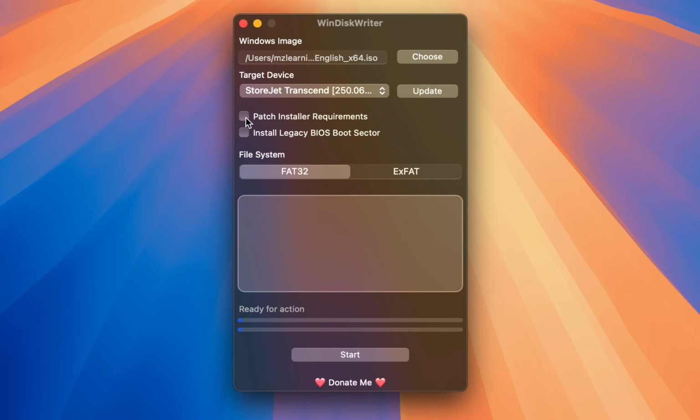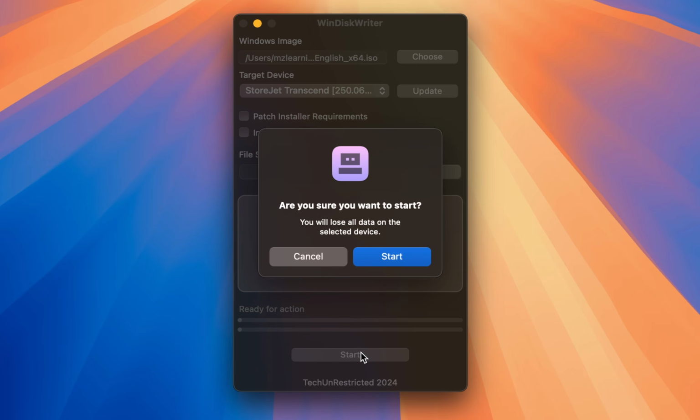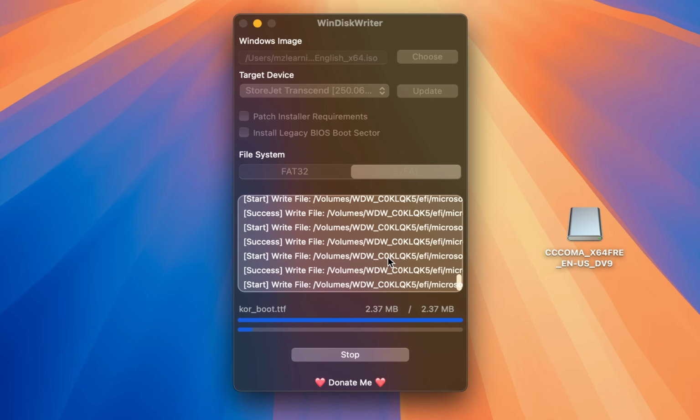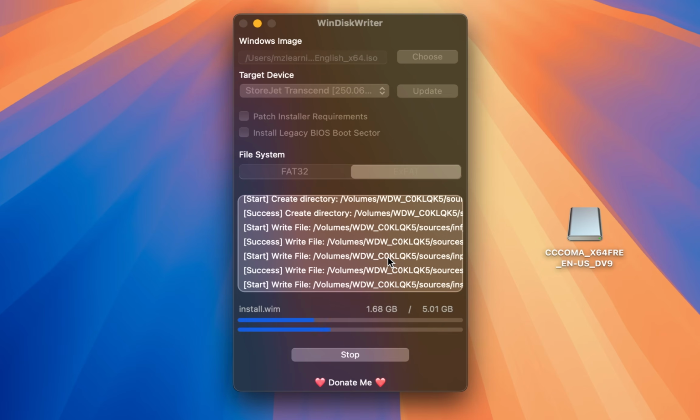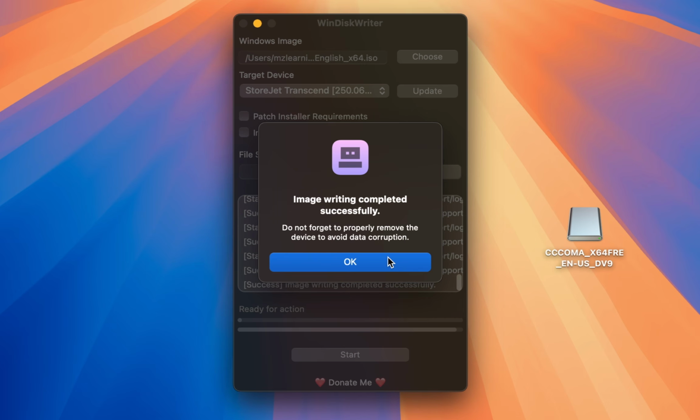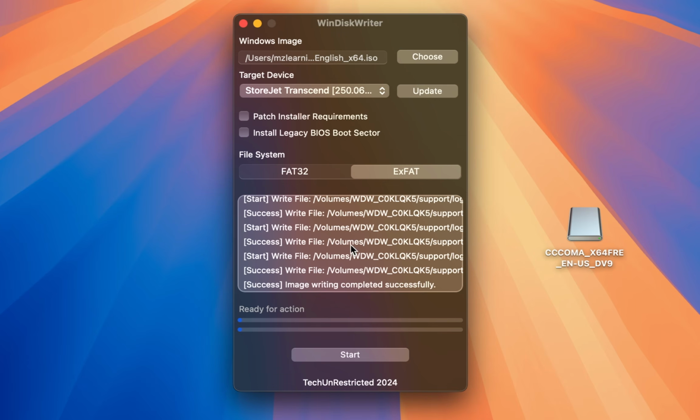Check this radio button to bypass TPM, Secure Boot, and RAM requirements. However, I won't do that, because I will show you a more reliable method for removing these requirements. Next, select your file system and click on the Start button. Within a few minutes, this app will create a Windows 11 bootable USB drive for your Mac.